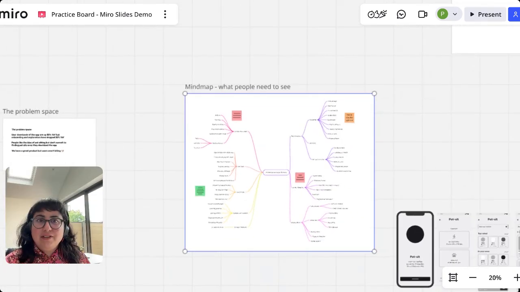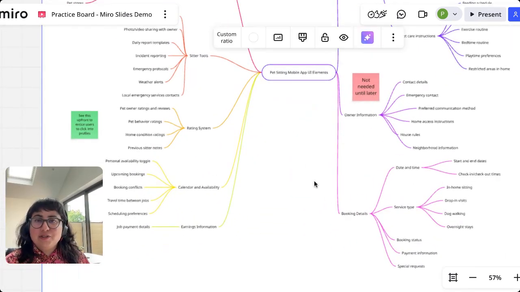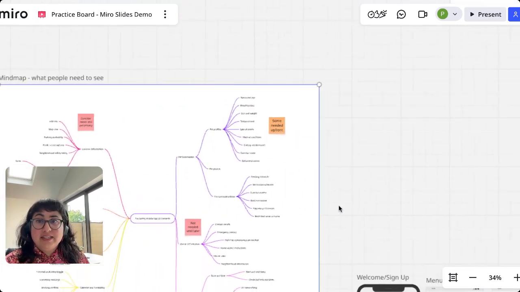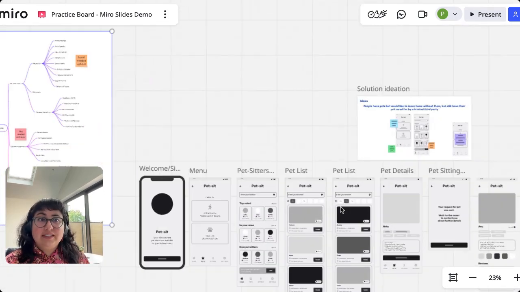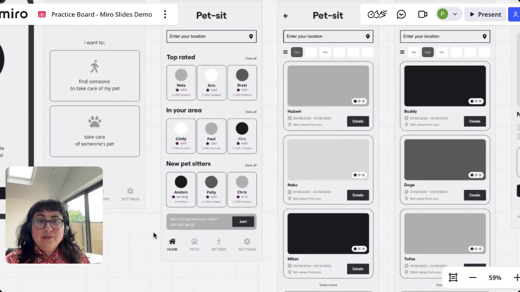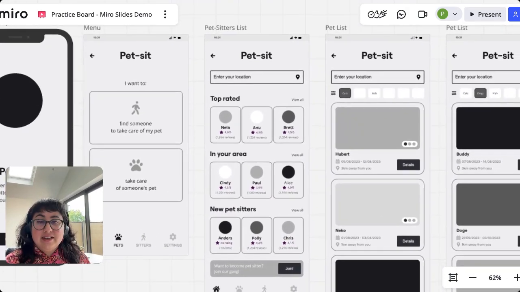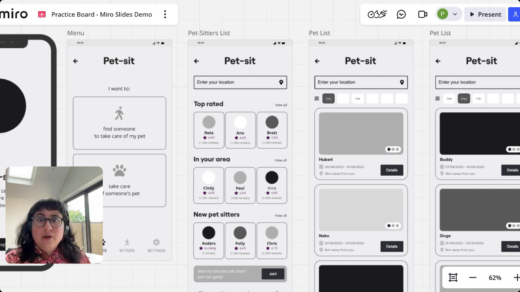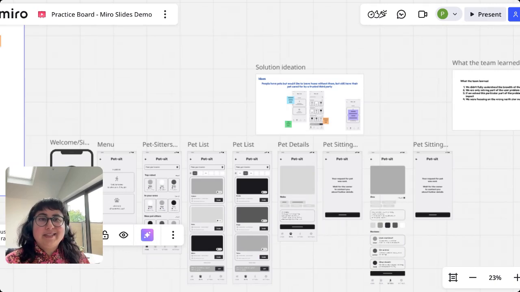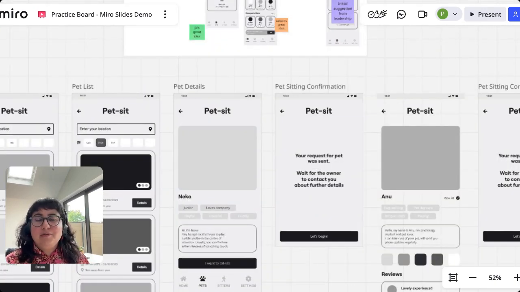So we've gone through all of these different scenarios for looking at different data points, and we've decided which ones need to be seen up front versus which ones can be seen later in the UI and in the user journey. And then we also explored with our designer on the call what new screens could look like. How could we reimagine this pet sitting app to get more engagement and more onboarding?